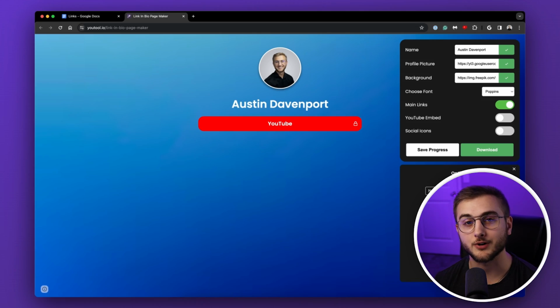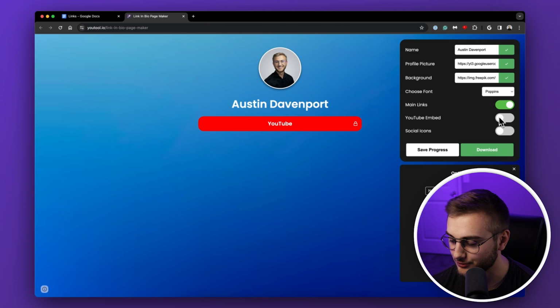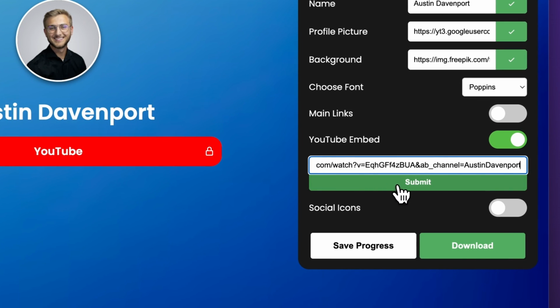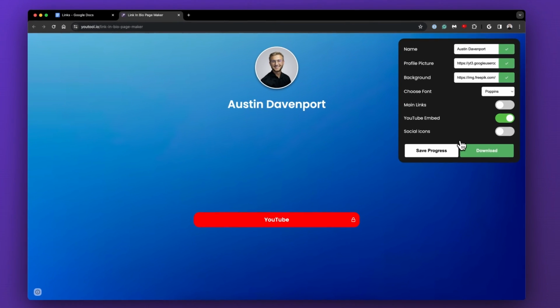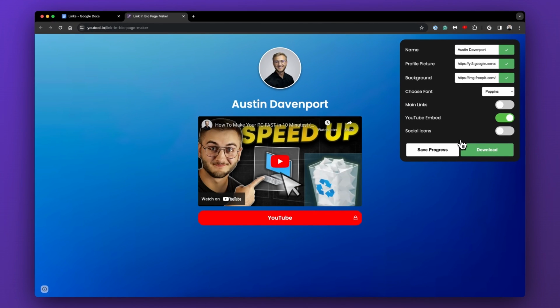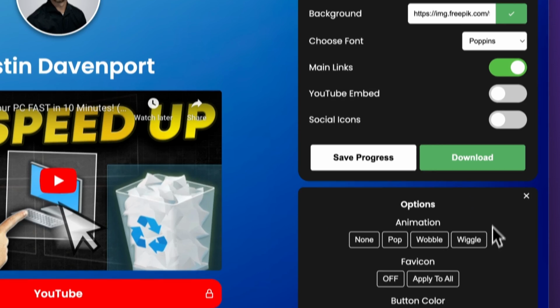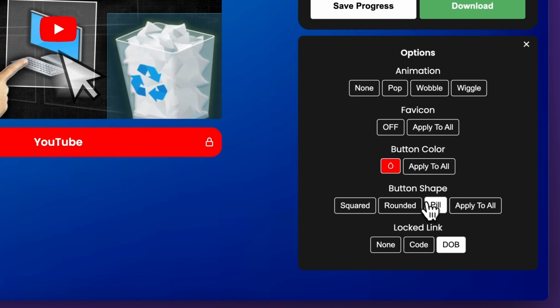Now, the next feature that I want to show off is the YouTube embed feature. So if you click the slider on the YouTube embed, it will ask for a YouTube video link. When you enter in a link and hit submit, it will then show an embed of that YouTube video. If you want to change the border radius or the corners on this, you can go back into the main links, go into the options of one of your links, and then hit the button shape for pill, and then apply to all. This will change the corners of the YouTube embed to match your brand.